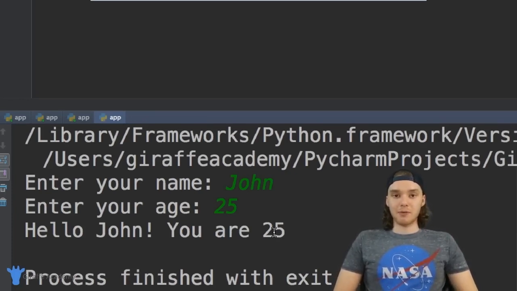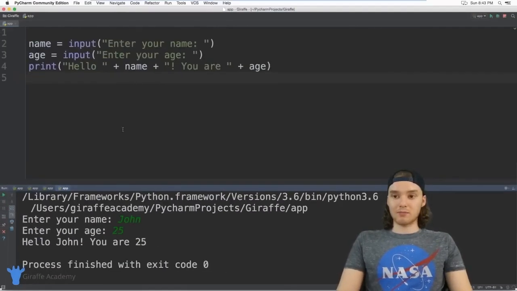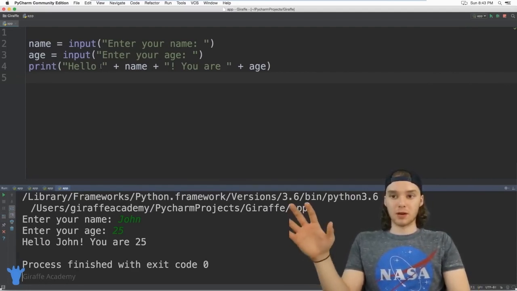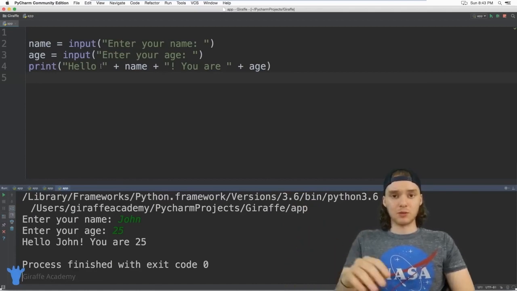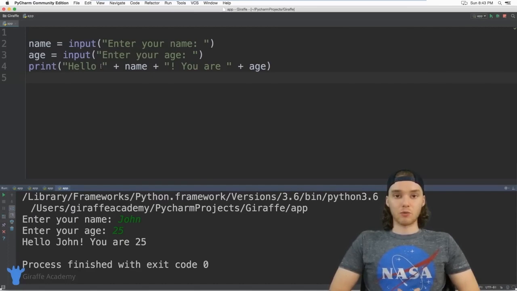Getting input from the user is a great way to make your programs more interactive. And here we're just scratching the surface, right? We're just getting two pieces of information from the user, but you can use these inputs to do awesome things in Python. And as we go through this course, you're going to see some really cool things that we can do with these inputs.